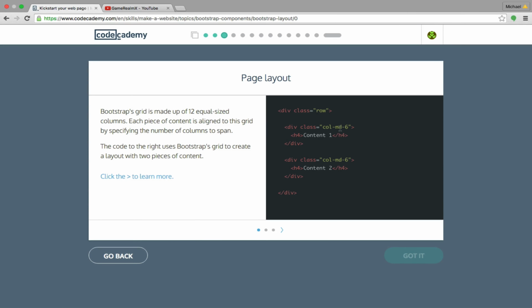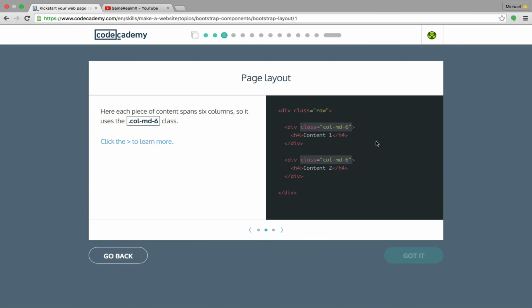So yeah, that's like grid. Here, each piece of content spans 6 columns, so it uses the column MD6 class. Both columns are wrapped in a row class to create a horizontal group.